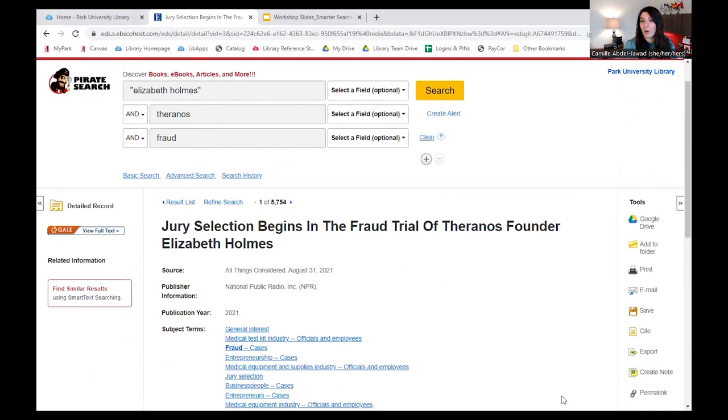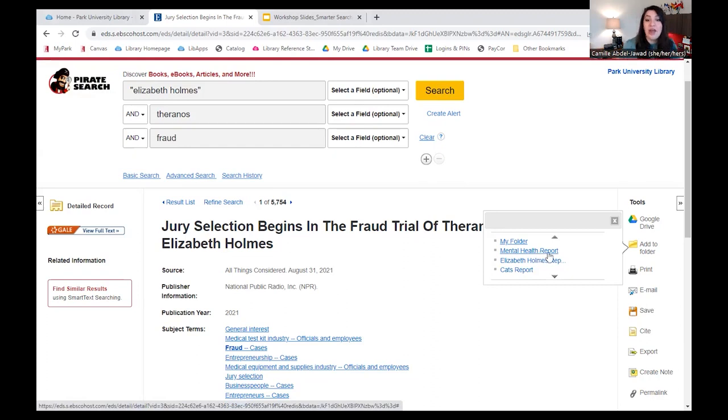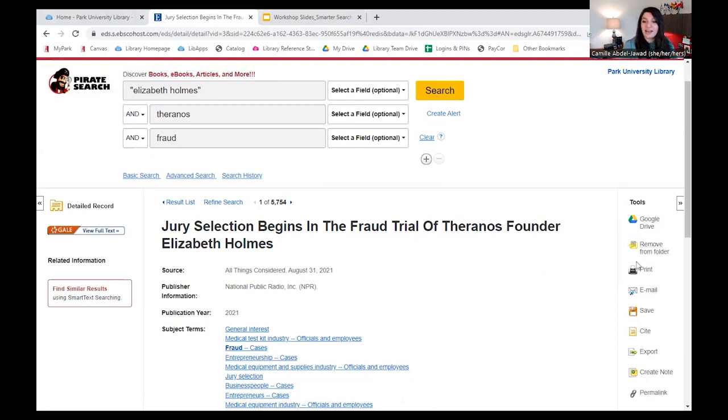So you can do that by going to the right-hand side where it says Tools, and then going down to Add to Folder. When I click that Add to Folder, it's going to pop up with all of the different reports that I'm currently working on, or folders that I've created within EBSCO. And I'll show you how to make those folders. But for now, all I have to do from here is click on my Elizabeth Holmes report folder, and you'll see that this icon has changed to Remove from Folder. So we know that's already in our folder and available and accessible to us whenever.